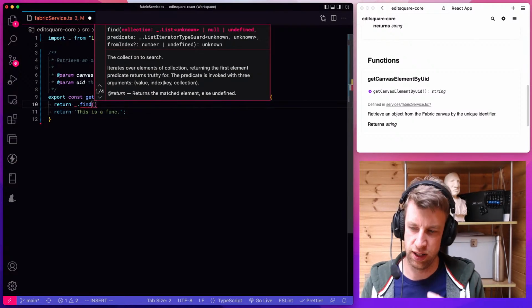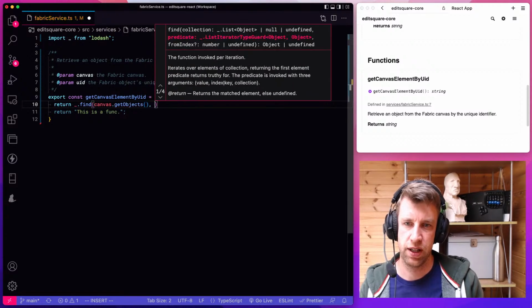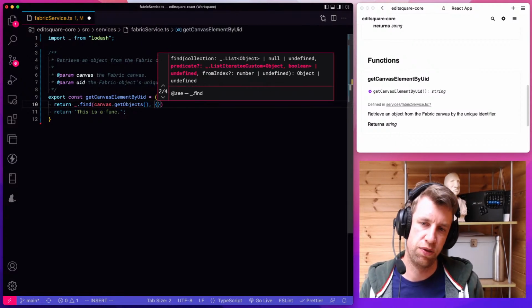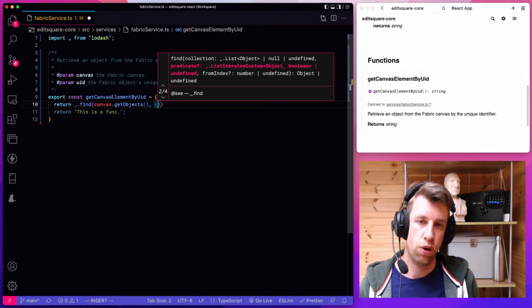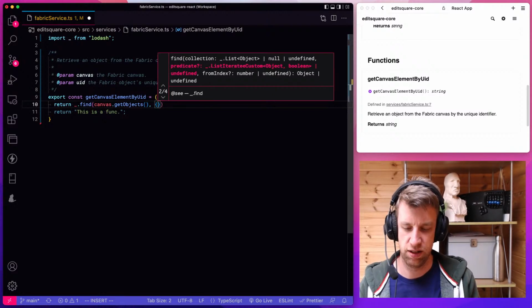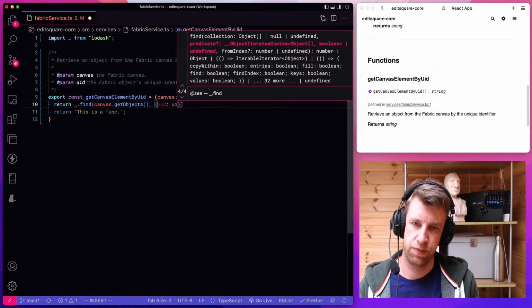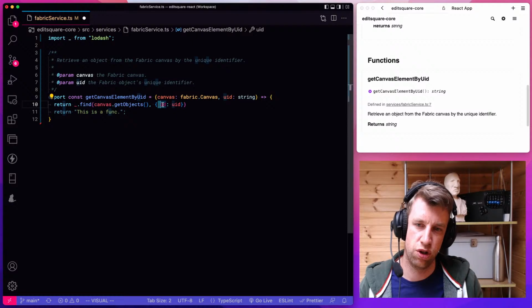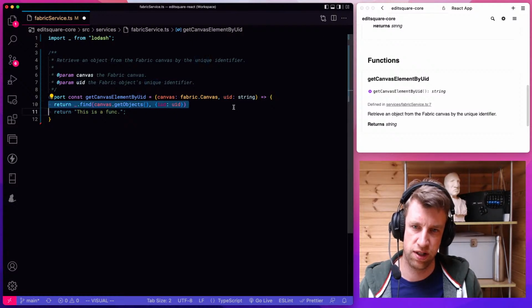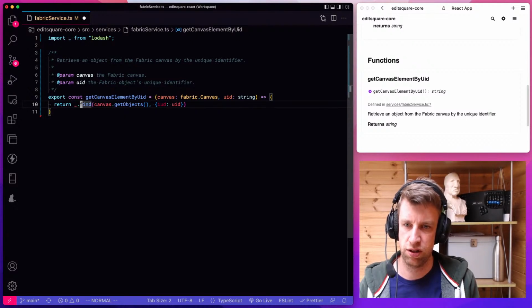And then you pass it the collection you want to query. So here we're doing get objects, and then the filter. The filter can be a predicate, or we can do this, which is a shorthand where it will look based on the properties of the objects. So here we're looking in the objects for anything where the UID is equal to the UID which we're passing in, and that's it. And that returns some stuff.